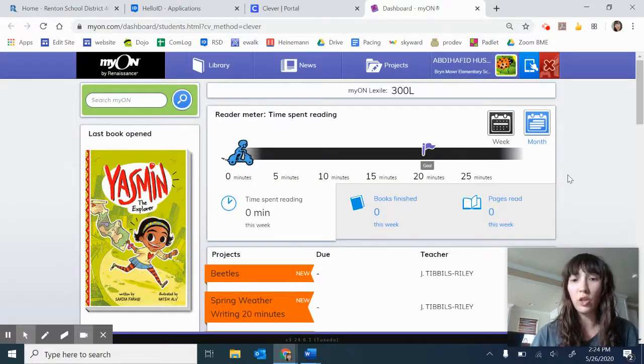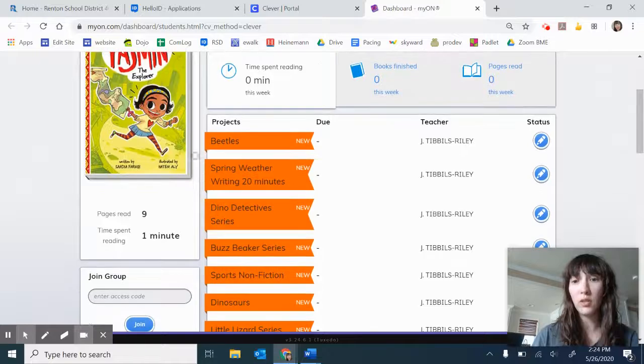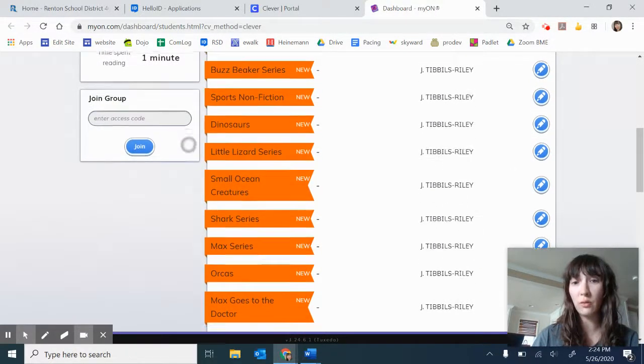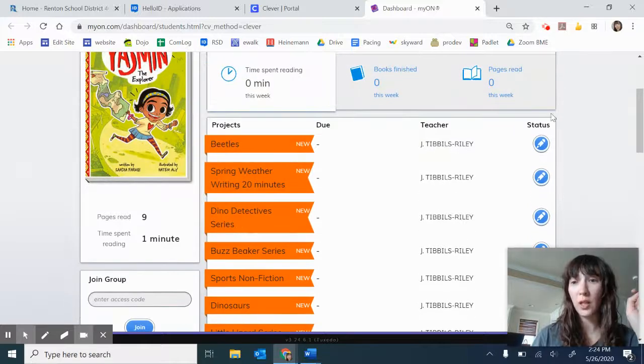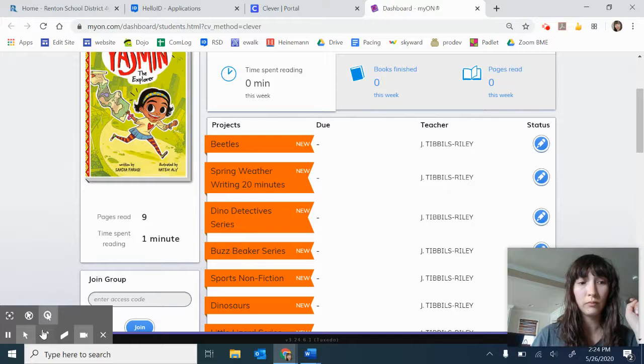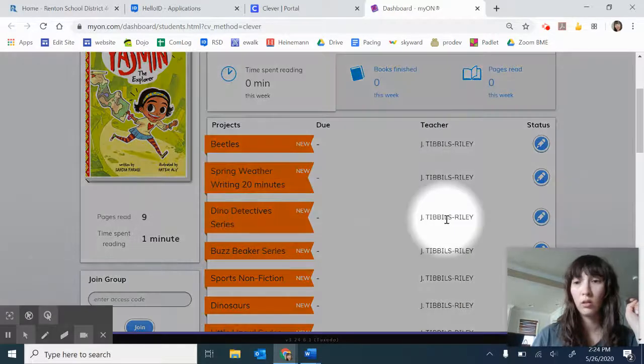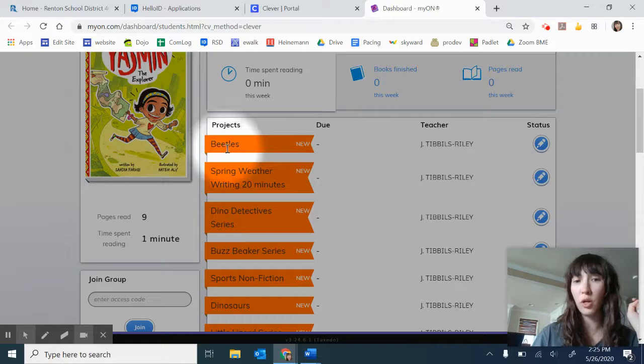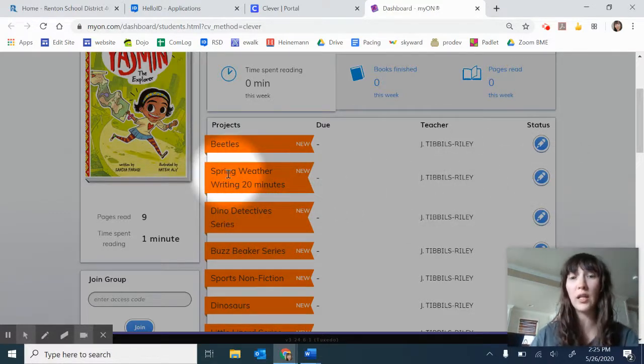Once we get in, you will notice some different things. First, you'll notice some projects that your teacher has given you. So down here, you can see that Mrs. Tibbils-Riley has given projects to this student. You can access the projects by clicking on the blue button over here. So there's a blue button, and that will get you into the Beatles project, or this one will get you into the spring weather and writing.